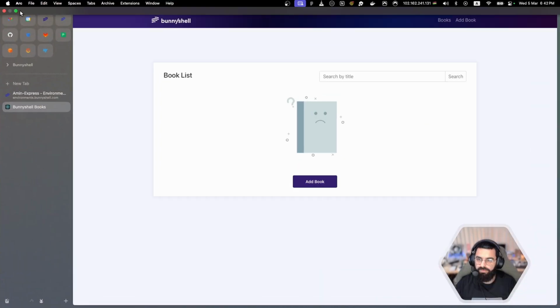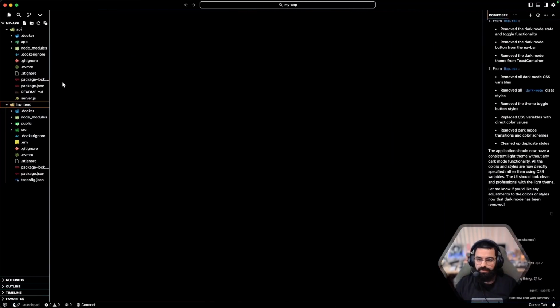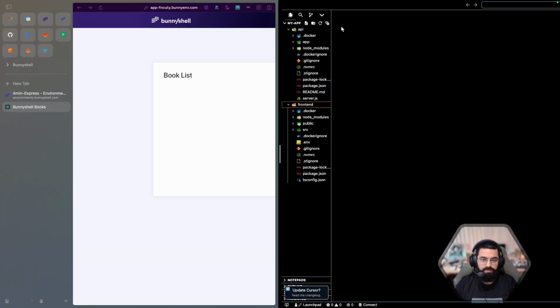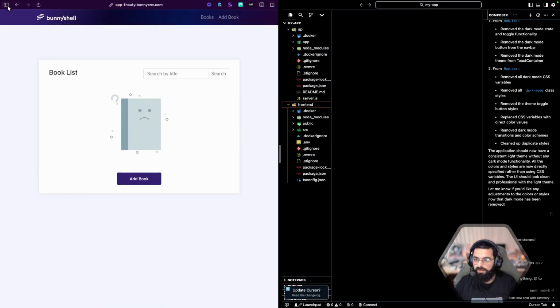Actually, let me do something better. Where's Cursor? Maximize Cursor, and then let me split the screen. Okay, remove this. So, this is the application that's running right now in the environment, and this is the code for it.